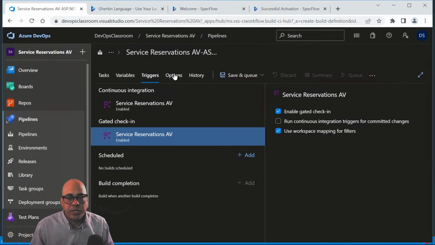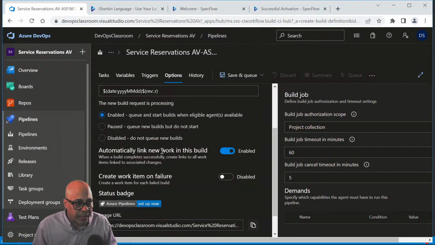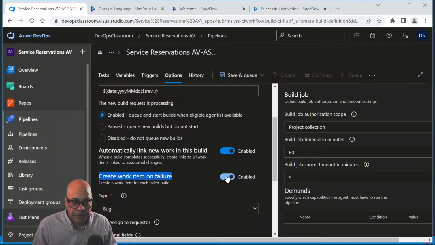The last thing I'm going to change is another result of this vendor lock-in that we chose. So in our continuous integration server, which would be Jenkins on the open source side, we can set an option here called create work item on failure, which basically means if the build fails or the test fails, we are going to create a bug by default, and we're going to assign it to the requester. Now you might be wondering who's the requester. Well, the requester is whoever requested this build.